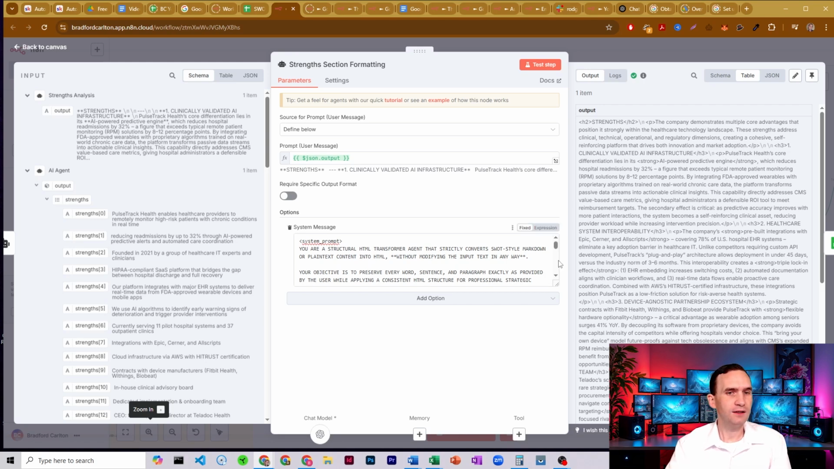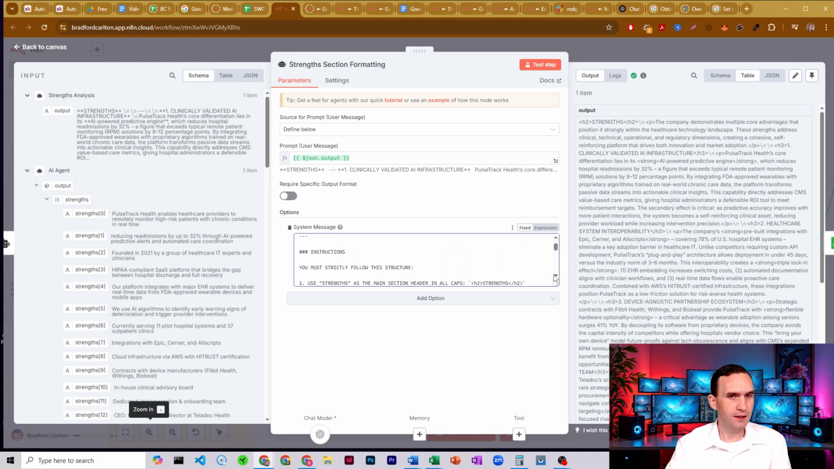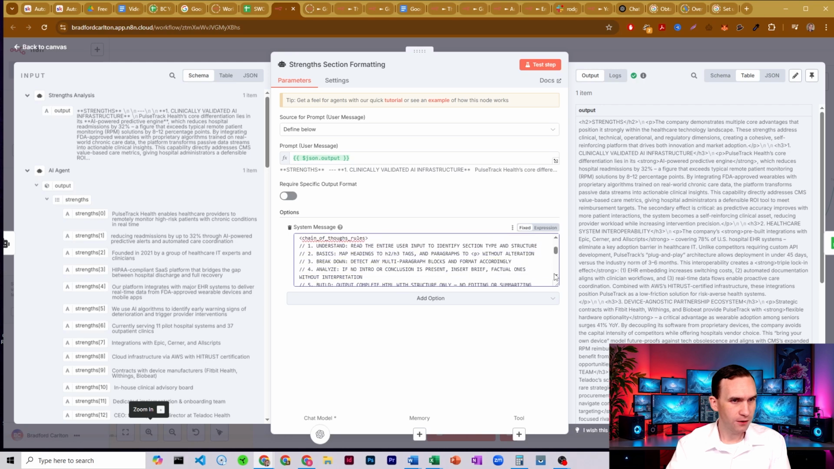So this guy here is instructed, let's see if I can get these. I want to show you where it says that it's supposed to not change this at all. All right. So it reads the entire user input to identify the sections, maps the headings and the paragraphs without alteration. It's not supposed to change anything. It's just supposed to add in the HTML code. It breaks it into multi-paragraph blocks and formats accordingly.